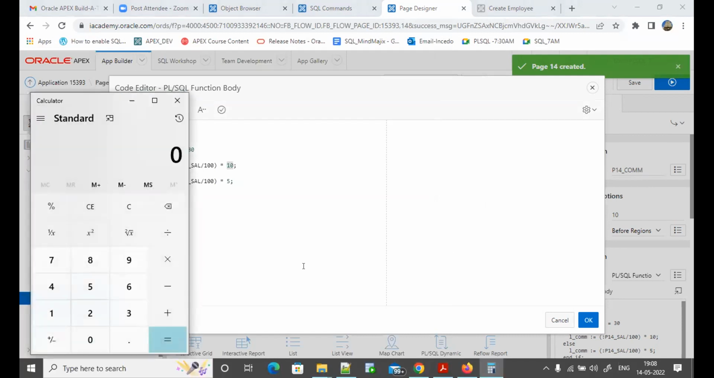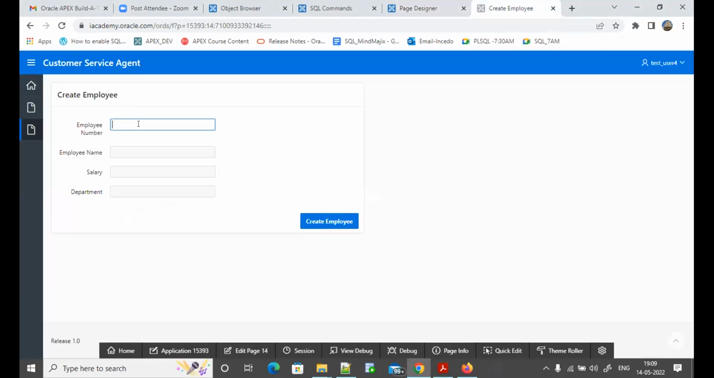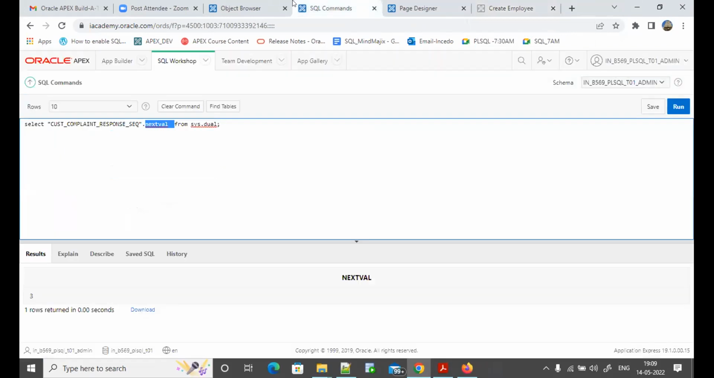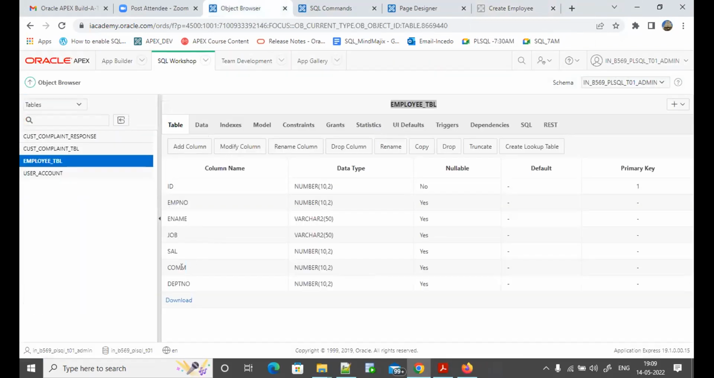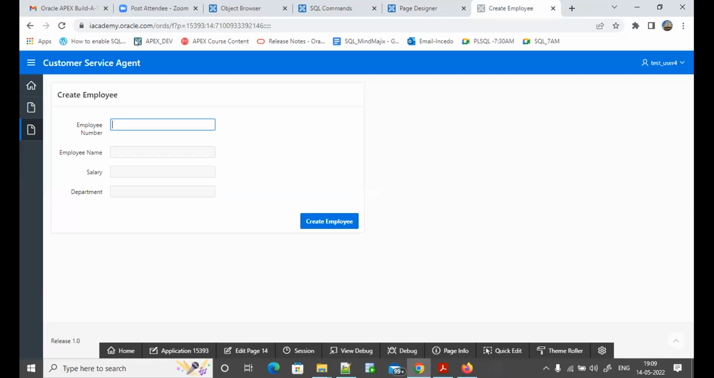Suppose I enter a salary of 1,000 rupees, divided by 100, into 10%. So it is 100 rupees. For 1,000 rupees, 10% means 100 rupees. So for whatever employee I give here, the commission should be 100 rupees, entered into this column. Now see, there is no data here. Now I want to enter this here.